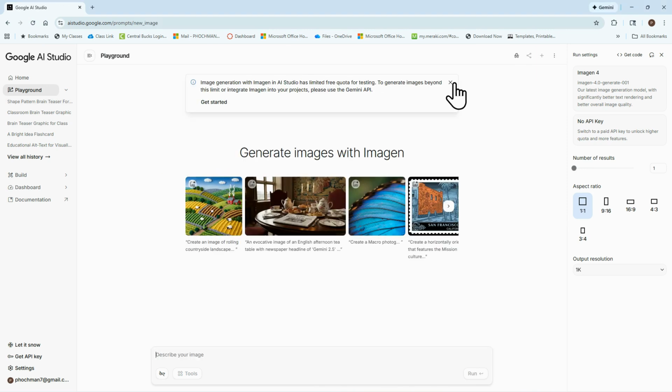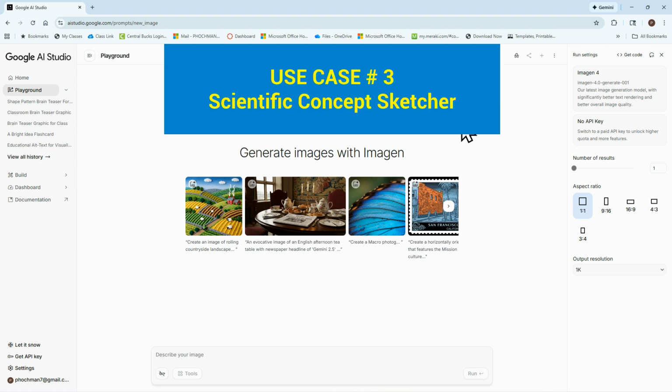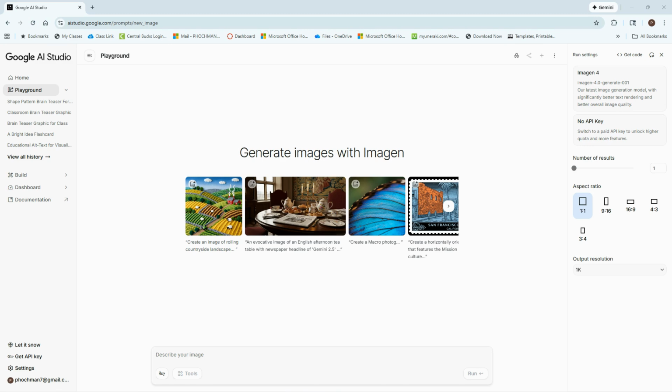So for our next use case, we can use this for the scientific concept sketcher. While this may not be a replacement for a textbook diagram, it does help students visualize complex invisible concepts like atoms or black holes. I'm going to put in a very simple prompt and see how it handles it. I want it to create an atomic bond, and we're going to compare ionic versus covalent. Let's see what it generates.